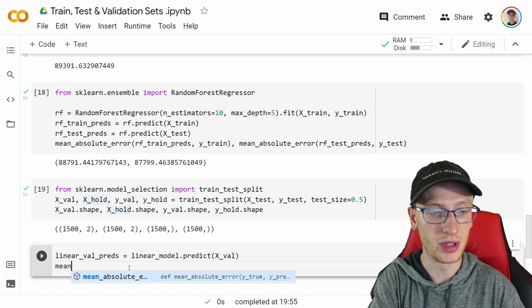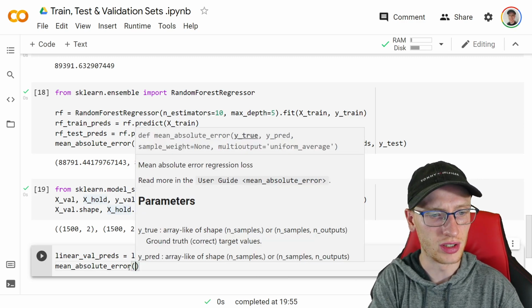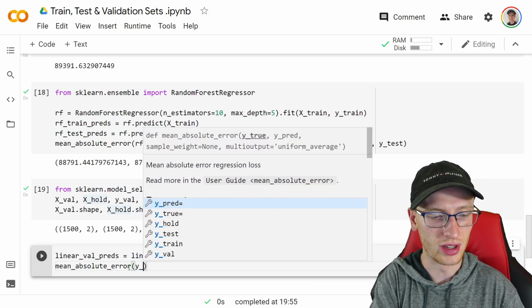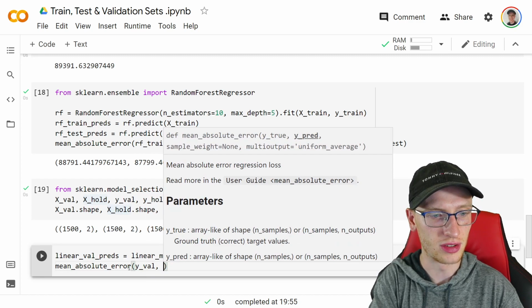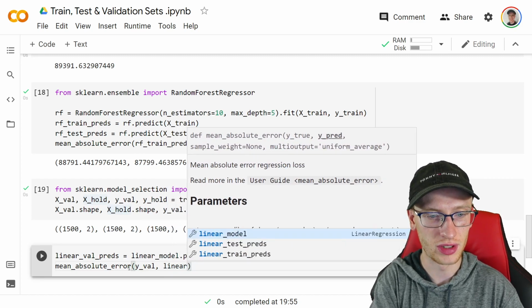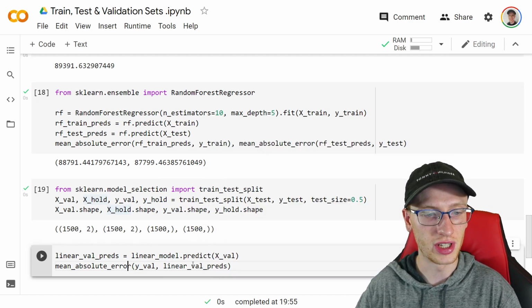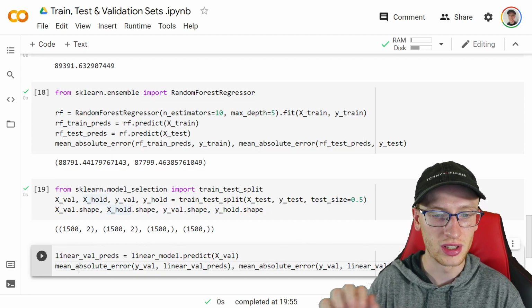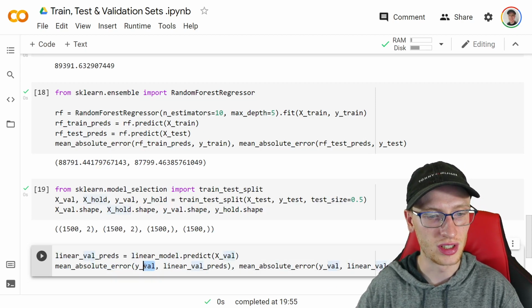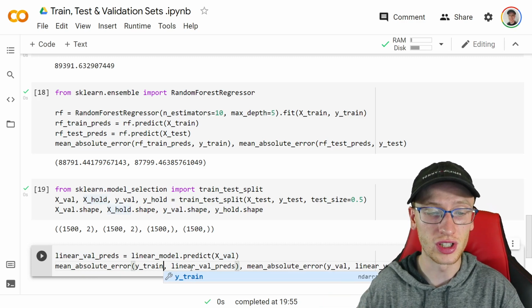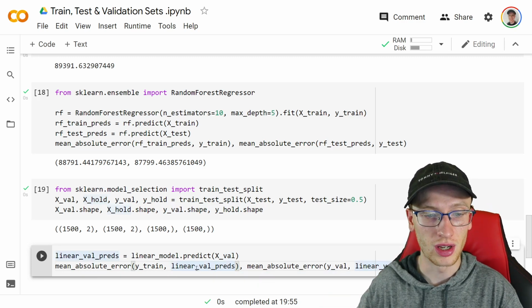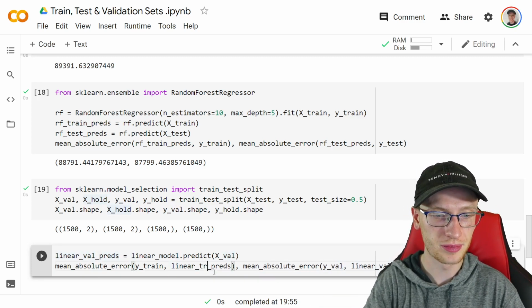But I'm going to say mean absolute error on, I'll pass it yval as well as linear val preds. Okay, so that's going to be on the validation. And I guess I'll look at it on the training set as well. So the second one will be for validation. This again, we've already looked at this value. This should be exactly the same, but I just want to show it as well.